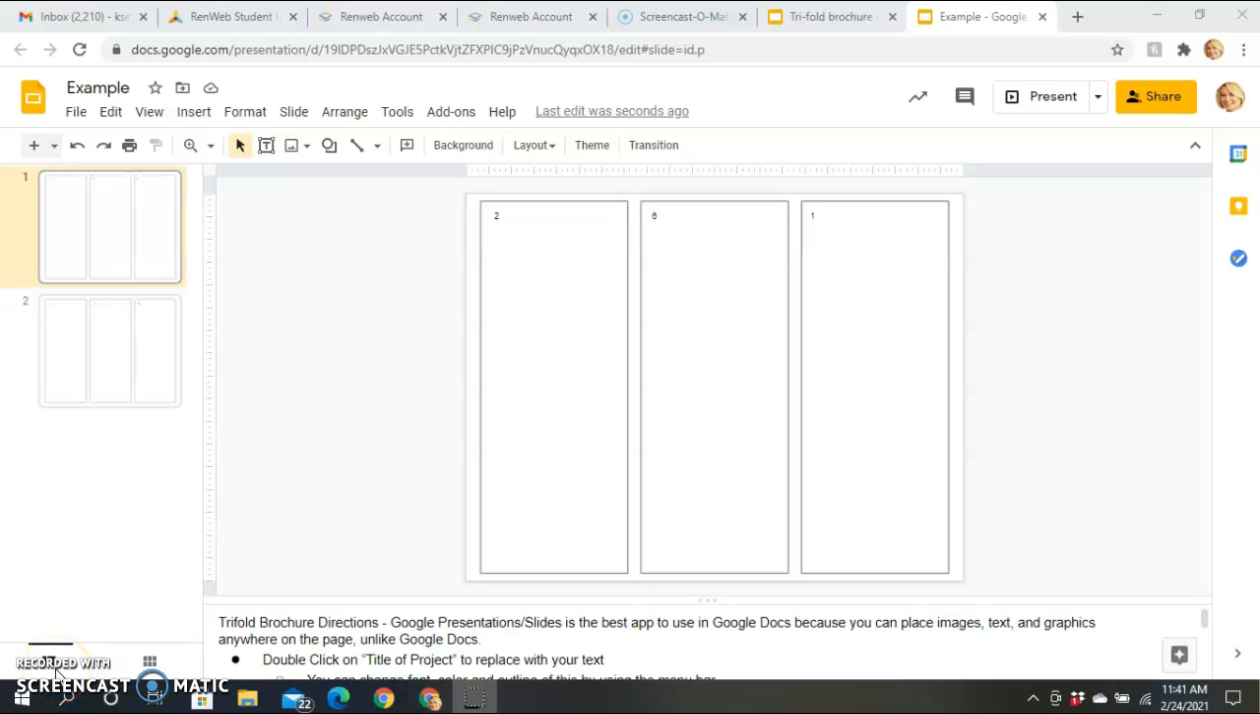Hi guys, I'm going to walk you through how to set up your brochure in Google Slides. So this is the template I have provided, and you should have your own copy of this template. You need to work from this template, and I'm going to quickly walk through.